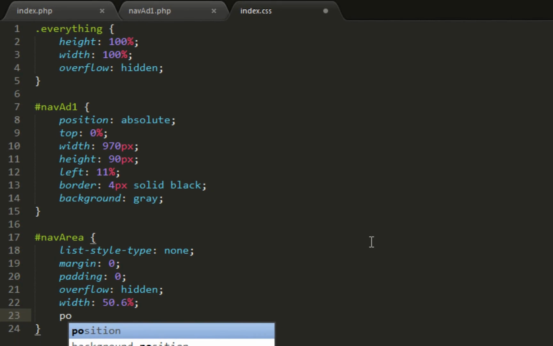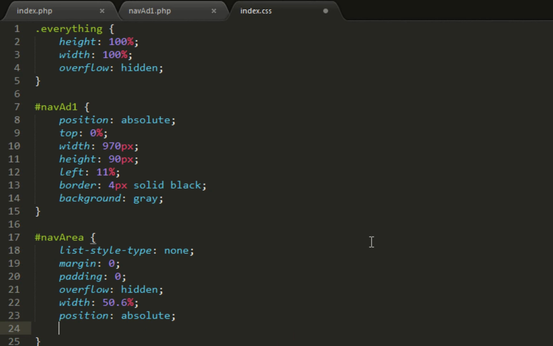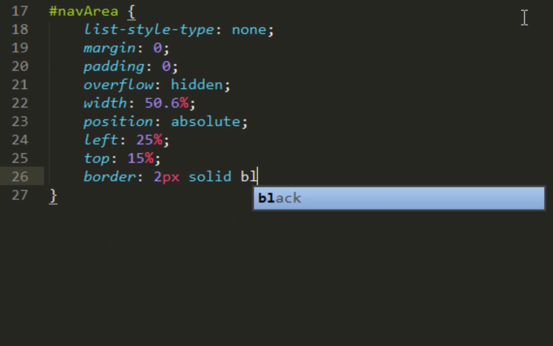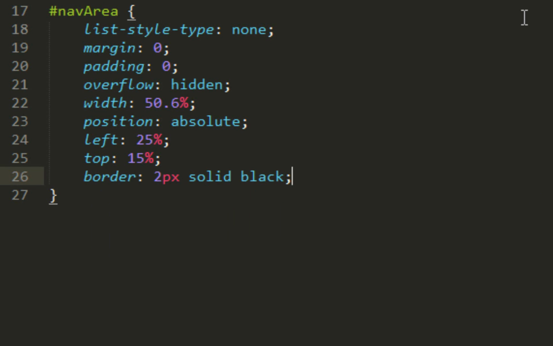And position, so we can control it. Left 25%. So it's not quite in the middle yet, but it's getting close there. 15% top, and for the border 2%. Now when you're pretty much done this tutorial, it's very wise to go back and remove all the borders, because how many times do you see a website that still has borders? It doesn't look that well put together.